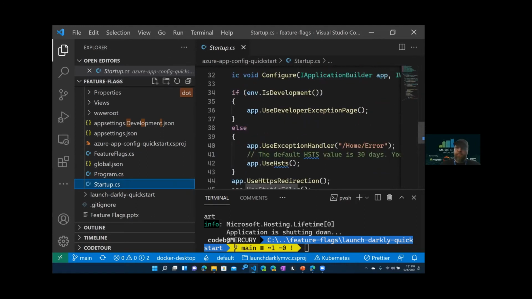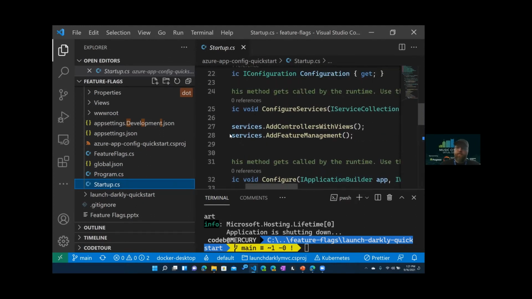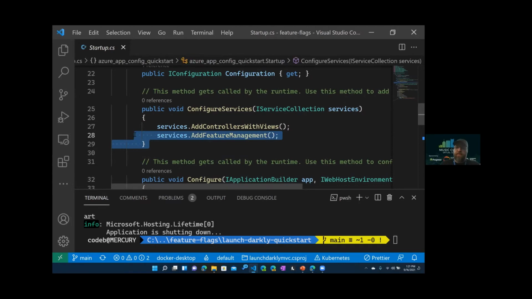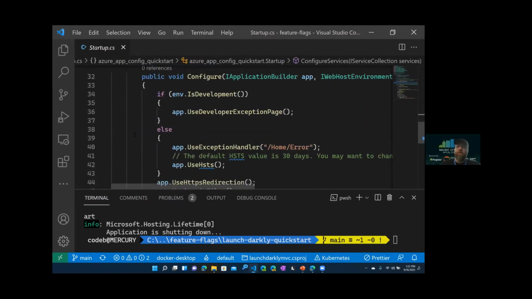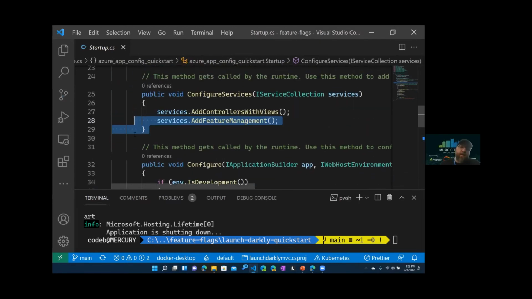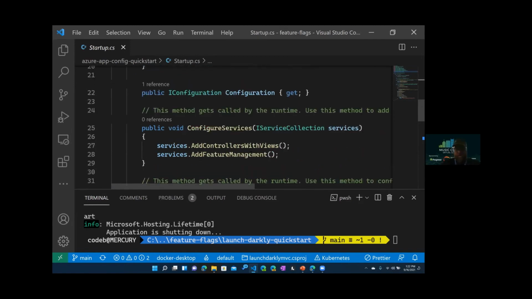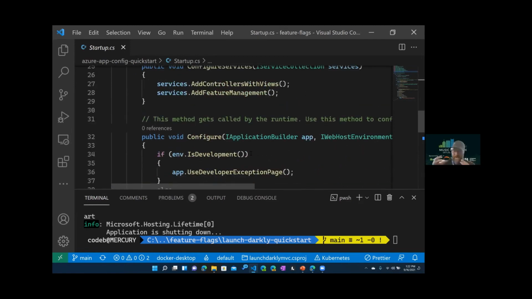In our startup, under services, we're adding feature management. So that is the other piece that we're doing. And really, that's about it for enabling it. Now, you can see I've got the Microsoft Feature Management library that got added in. But now that it's wired up, it's pulled into the configuration, we've enabled this feature management service, how do I interact with it?